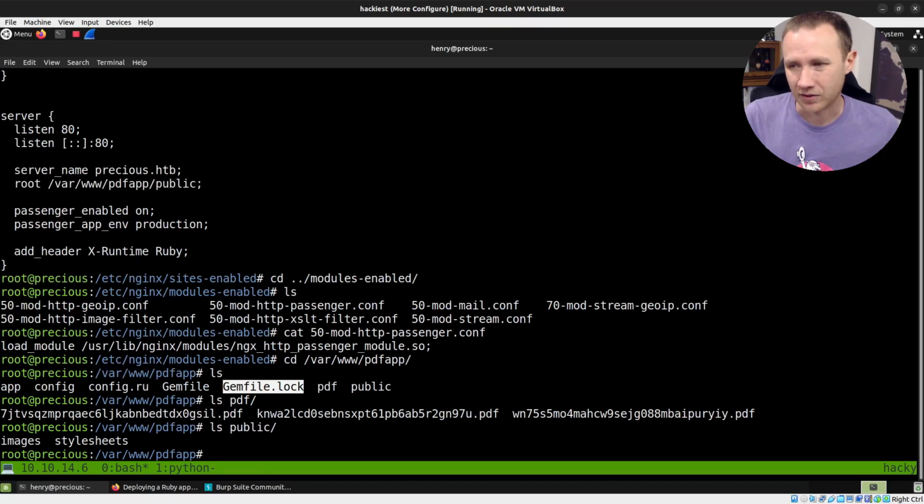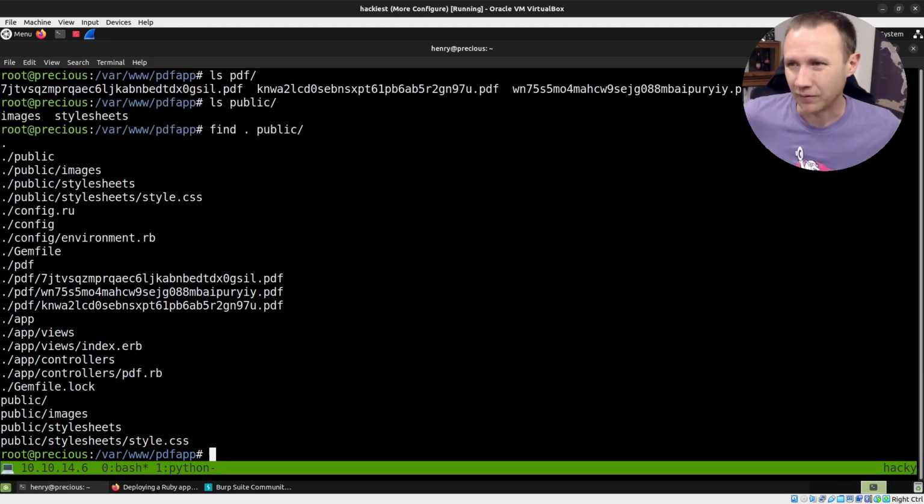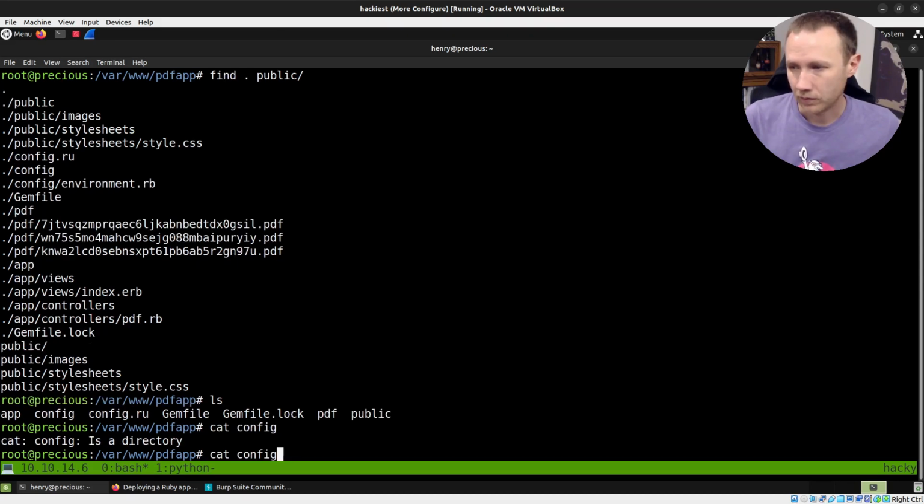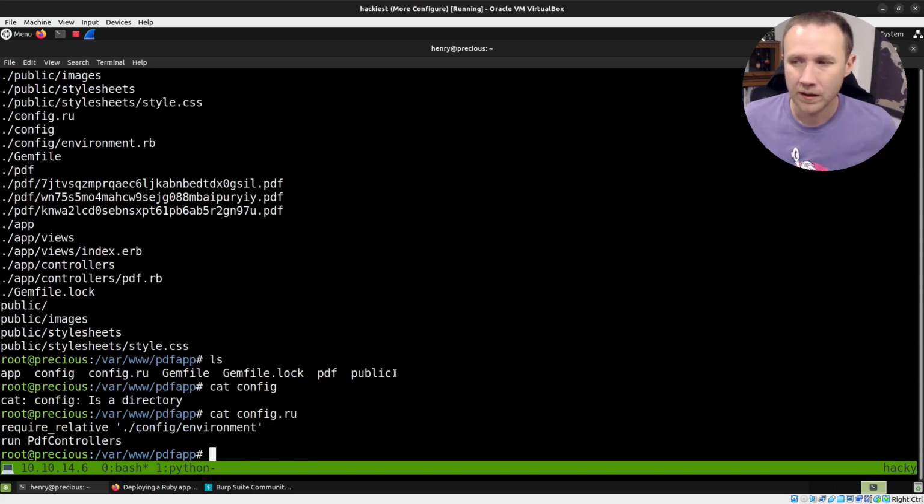We can look at public real quick, and that's just images and style sheets. In fact, if we do find on public, I think there's like one file in here. There's a handful of folders, but really it's just this image and style sheet. So that's not super interesting. Let's look at the config. Config.ru for Ruby. We're going to also load config/environment, and we're going to run PDFController. Let's take a look at the config environment real quick. We'll come back to PDFController.